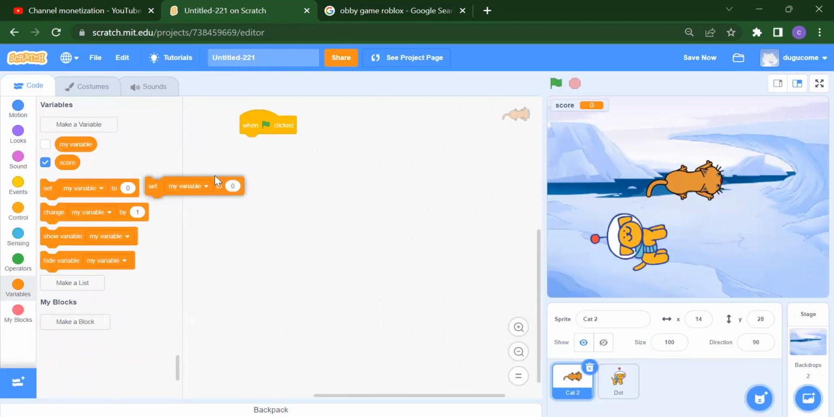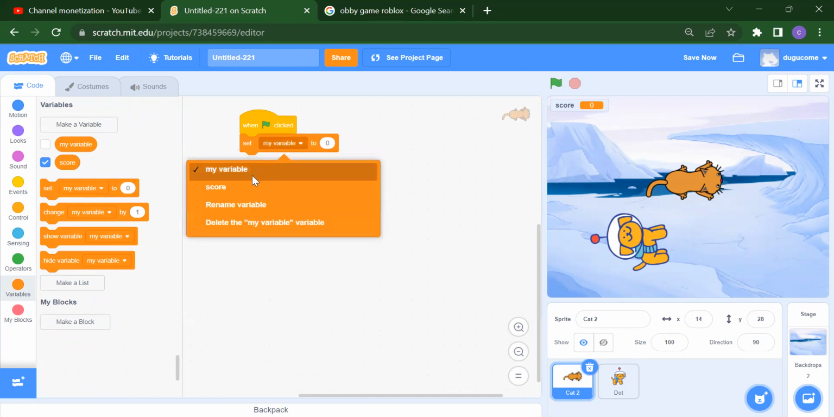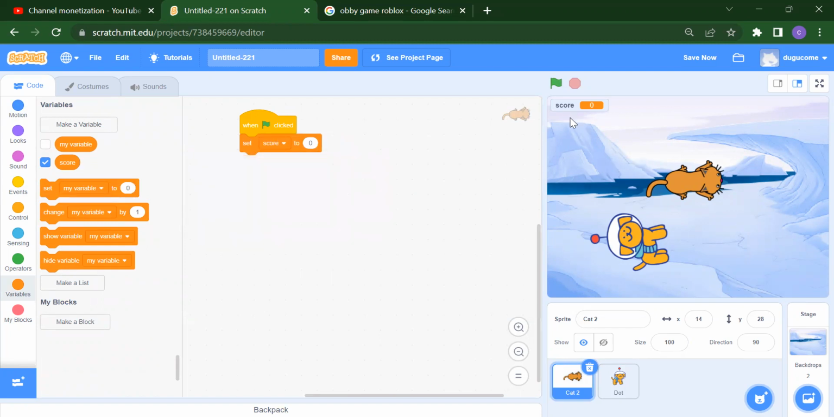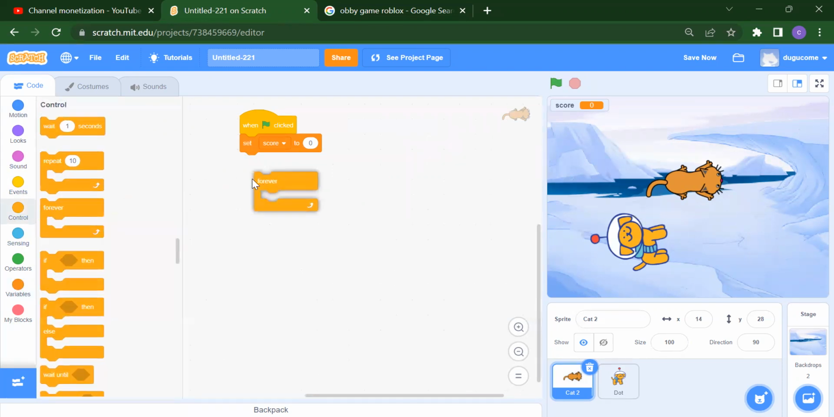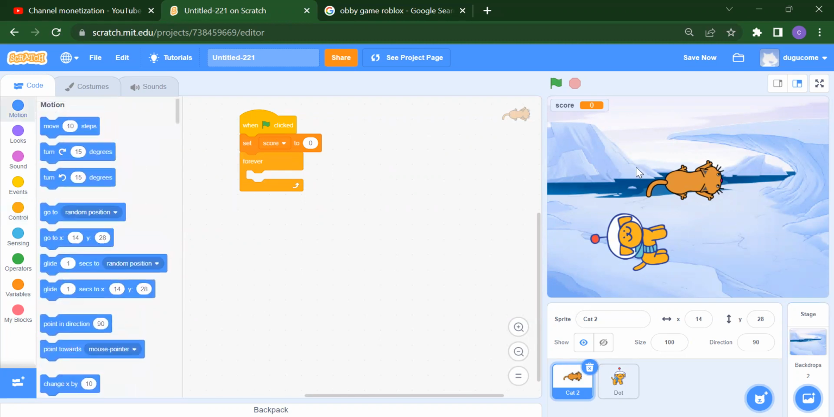So initially we want to set the score to 0. So initially you will get a 0. Now we want to move forever, means again and again. Okay, here the thing is not specified. We want to move continuously. So we will take a forever. After that, we want to take a turn also. So we will take this turn.